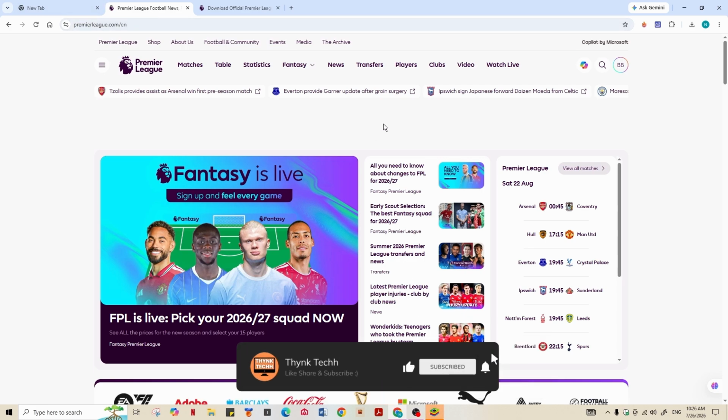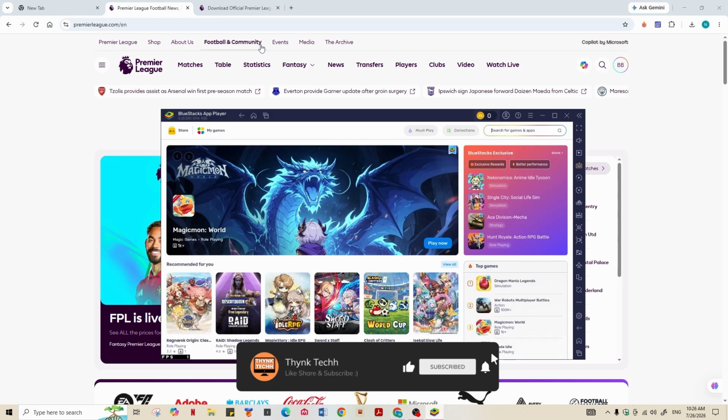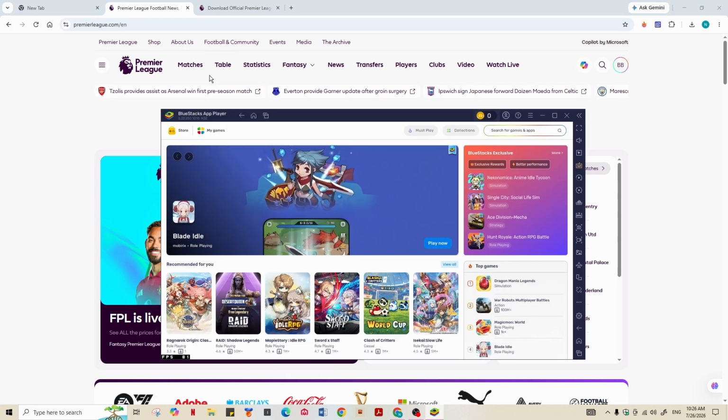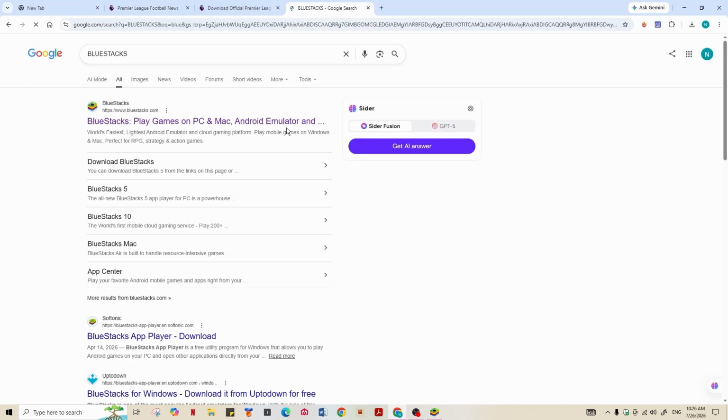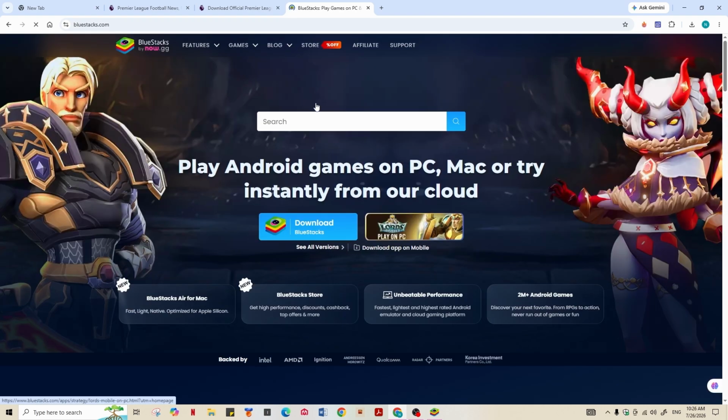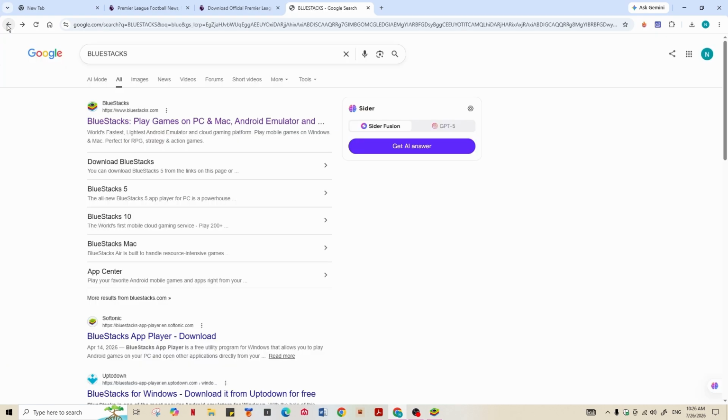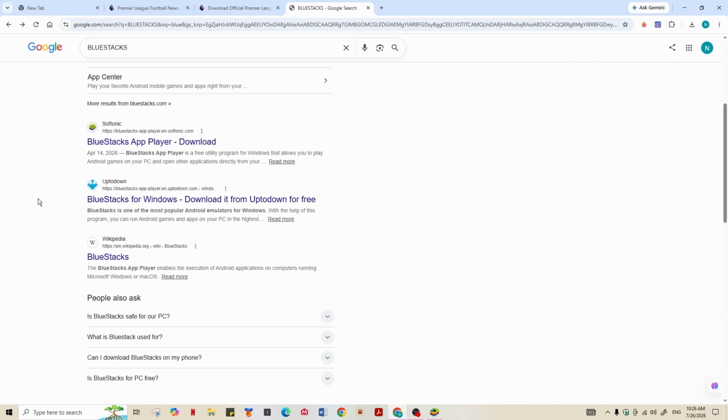So what you need to do is install an emulator on your device, like BlueStacks App Player. You can search for BlueStacks, go to its official website, and then download it from here. Besides BlueStacks, you can also download other different emulators on your device as well.